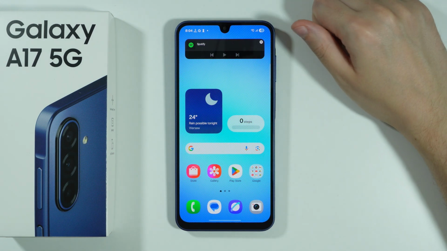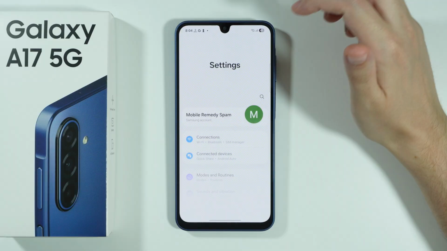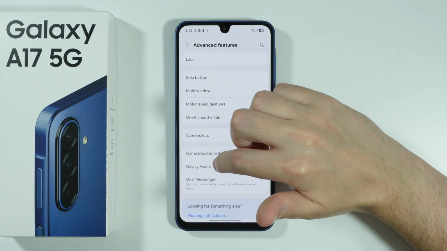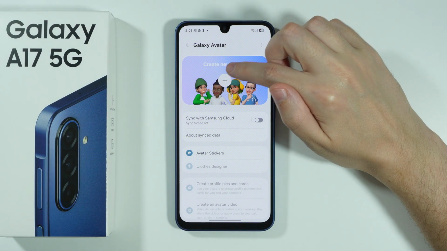If you want to create Galaxy avatar on Samsung Galaxy A17, first of all, we need to go to settings. Over here in settings, we're gonna scroll down until you find advanced features. And then in here, you should be able to find Galaxy avatar. Over here, we can press create new avatar.